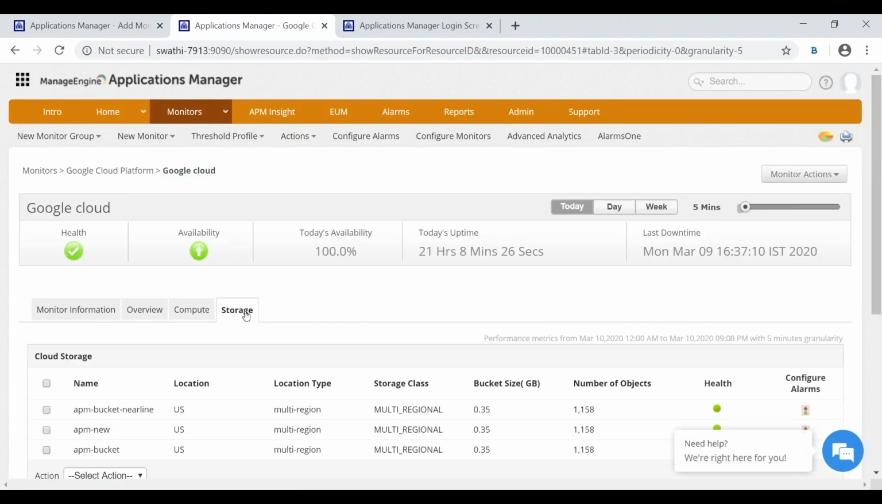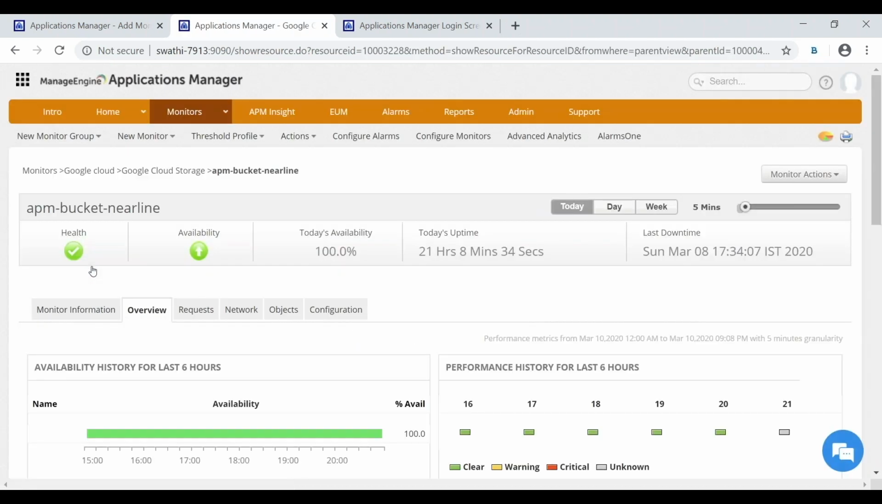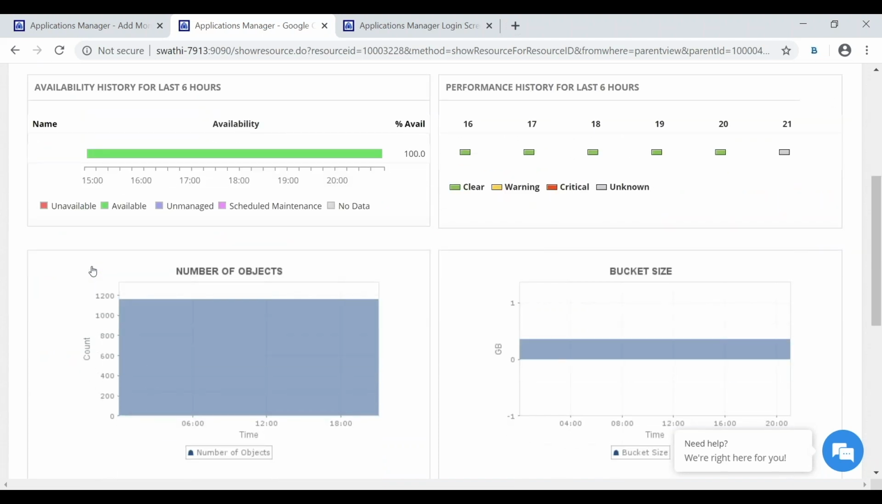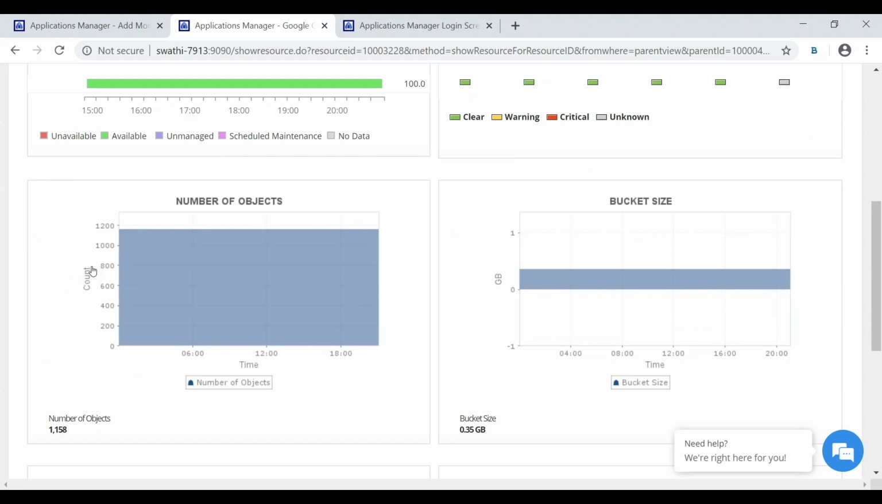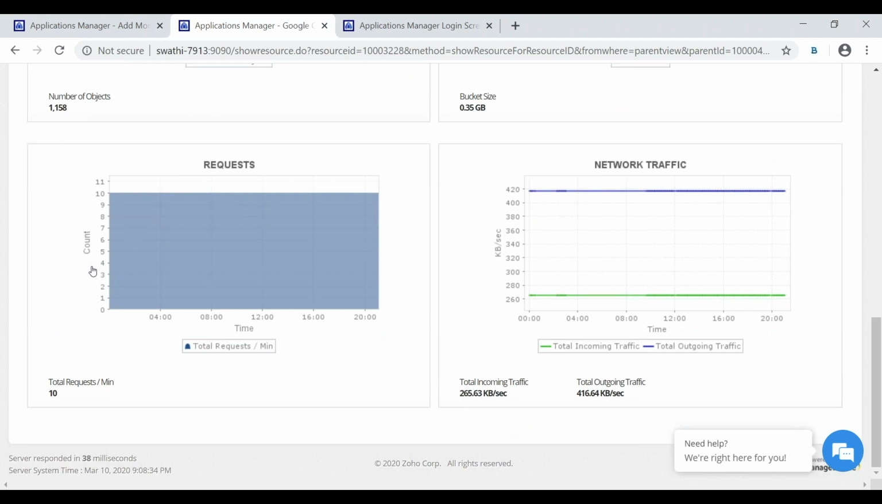Now the Google Cloud has storage, which is classified into cloud storage as well as cloud file storage. Now let us see what the cloud storage helps a user monitor. Every time a user drops a particular file, like in Google Cloud Storage or a Google Cloud Drive, various objects are inserted into that drive. And that is what we monitor over here: the number of objects, the bucket size, which is the drive size, the number of requests being sent, followed by the network traffic.